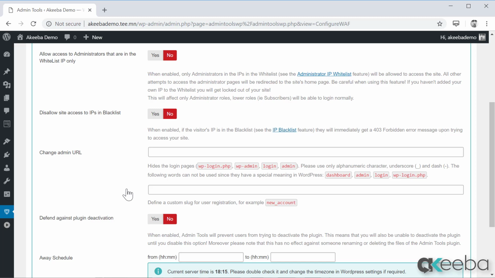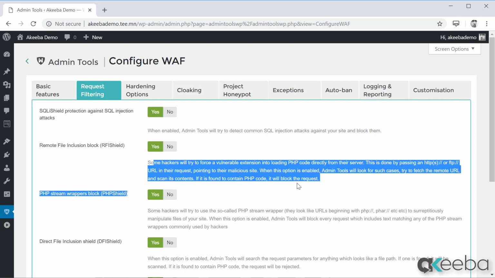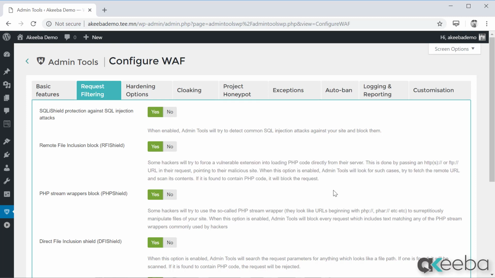Moving on to the request filtering. This is the important stuff that protects your website from malicious people. I strongly recommend that you stick to these default settings. You can read all about these options in the information areas, and you will find even more details in the documentation section at the akibabackup.com website. With this default setting, your website is being protected from many of the most common types of vulnerability that exist on the web. The next tab covers hardening options.